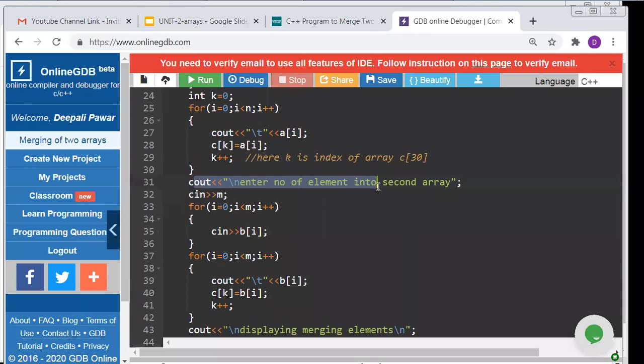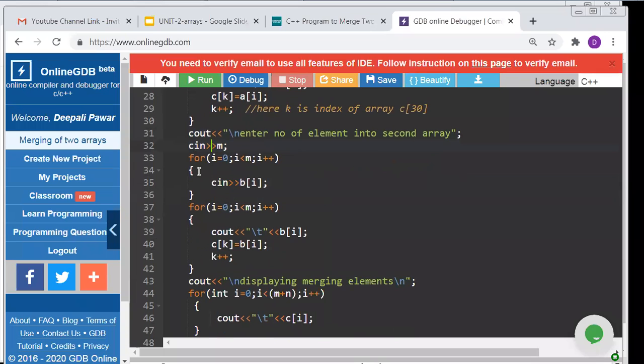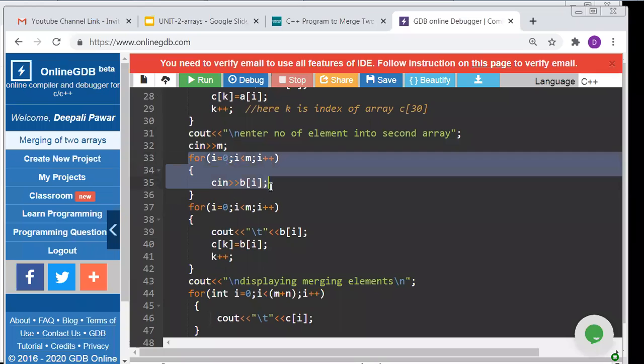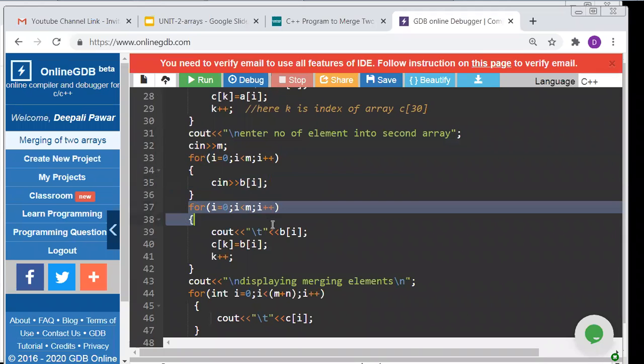Enter the number of elements into the second array. Then we scanned this, scanned the second array as well. Again, we are using the for loop for scanning the second array. Similarly, we are going to display the second array here. And what I am going to do here is, just as I display, at that time I am copying the element from one array to the resultant array.